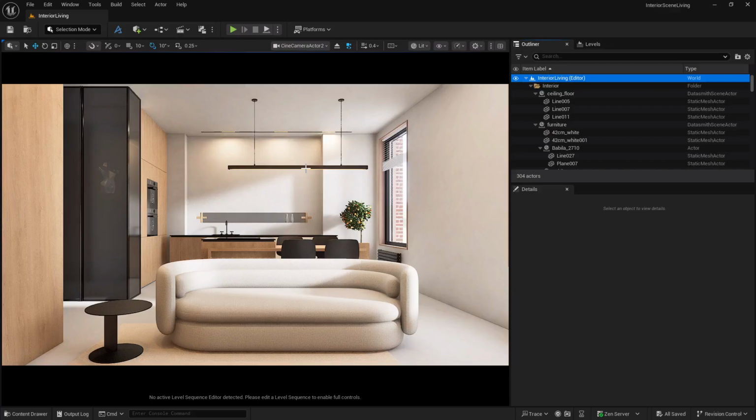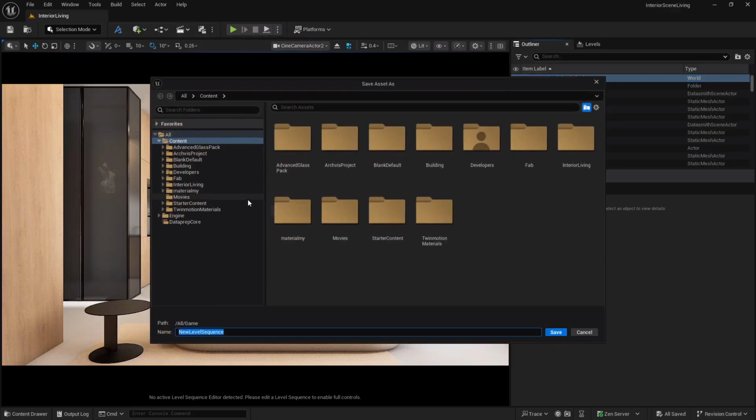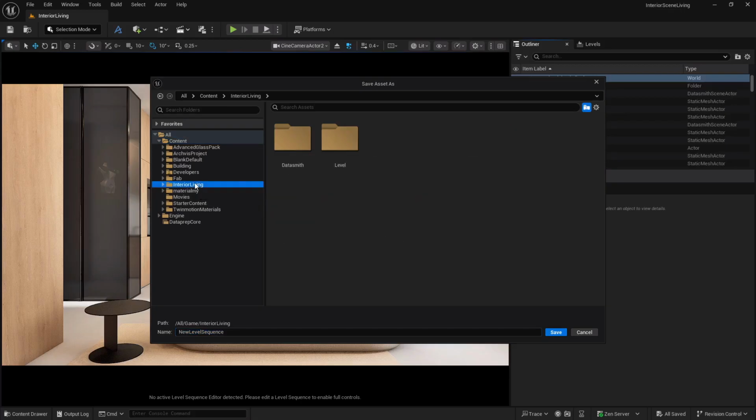Now let's start with our camera animation. In order to do animation in Unreal Engine, you need to create a sequencer. So let's learn how you can do it. Let's click here and add a level sequence. Again, we are going to go to our interior living. Let's right click and create a new folder, name it sequencer. Let's go inside and name it shot 1.